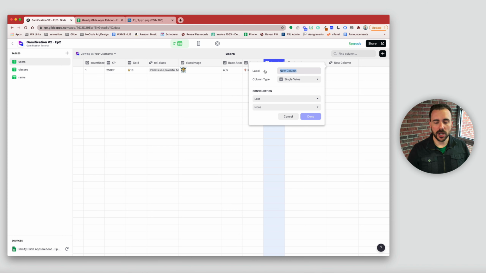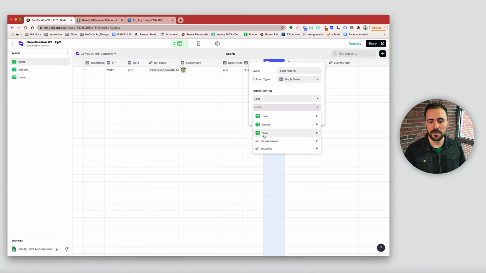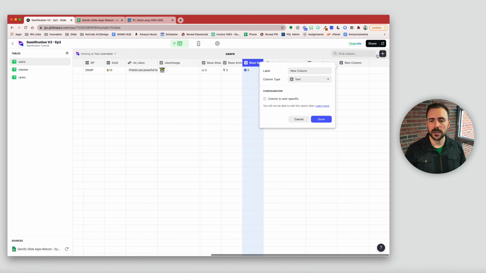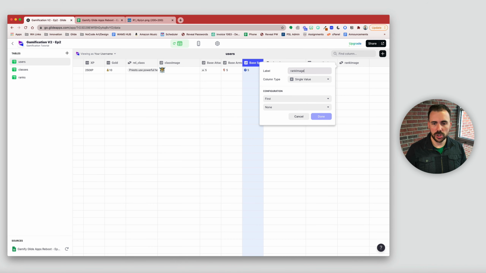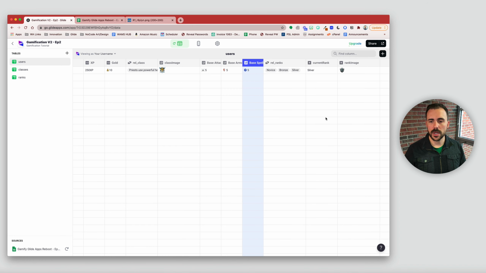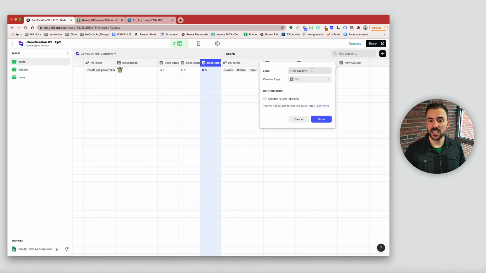All right, so we're going to call this current rank, and we're going to grab from the relation of ranks the rank name. You see that it found silver. Pretty cool, right? In addition to this, let's grab all the information we possibly can. So we are silver. We're going to do another single value to grab the rank image. Again, last relation to ranks image. Done.